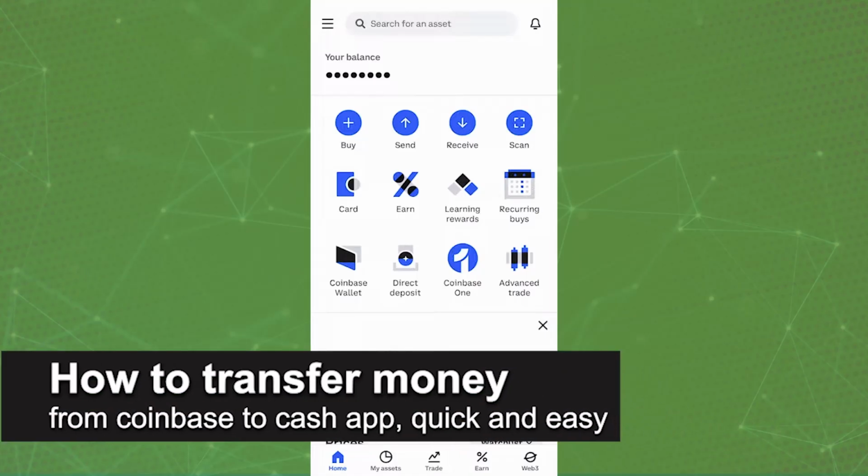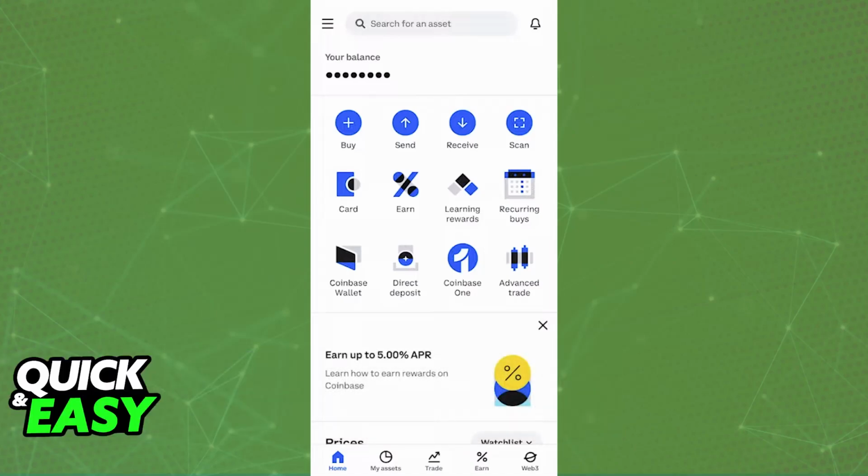In this video, I'm going to teach you how to transfer money from Coinbase to Cash App. It's a very easy process, so make sure to follow along. In this video, I'm going to teach you how to transfer money that you acquired on Coinbase to your Cash App account. While it is possible to do this, there are going to be some limitations.